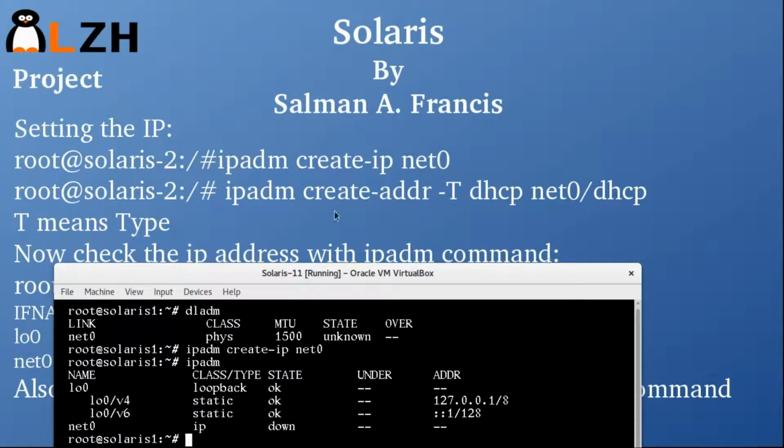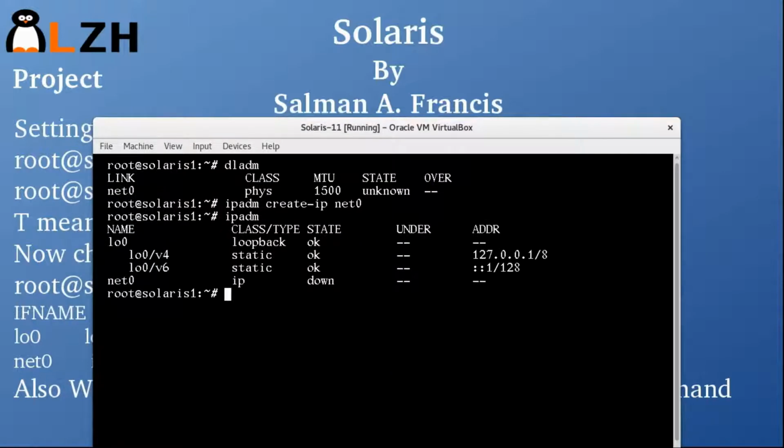This is the command we are going to use. ipadm create-addr -T means the type, -T dhcp, and where we are going to use it: on net0. So let's do that. ipadm, very simple, create-addr -T dhcp net0. So that's how we are going to use it. You can mention it with /dhcp, but this will also work.